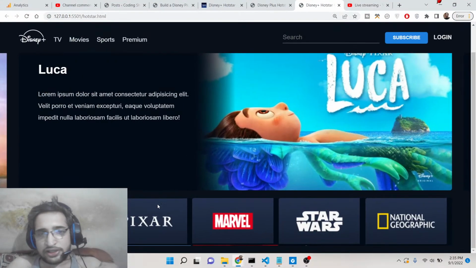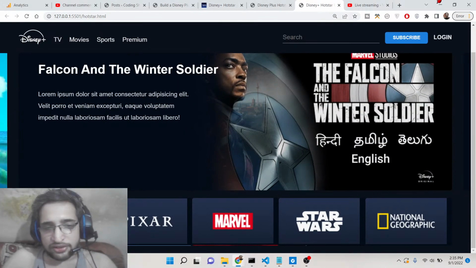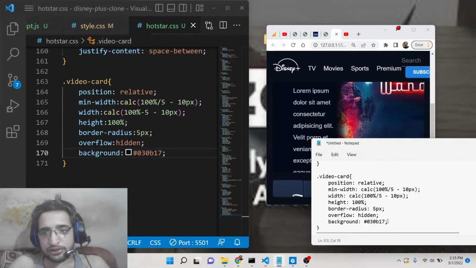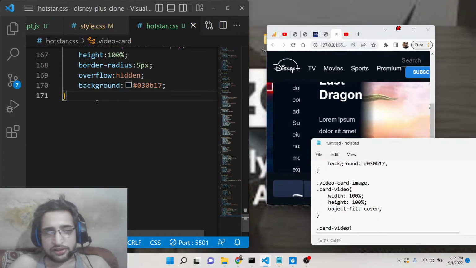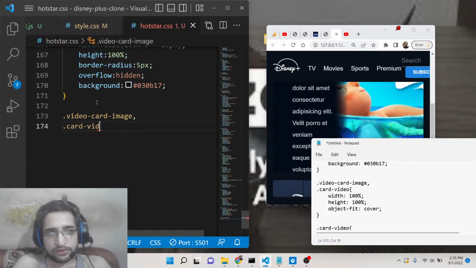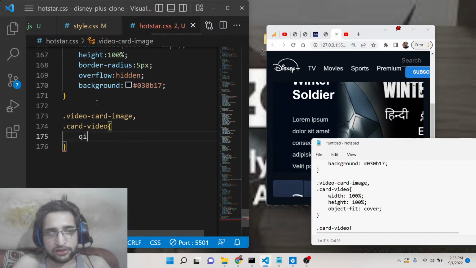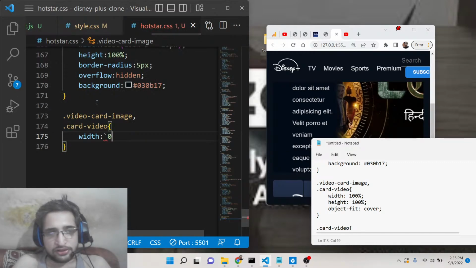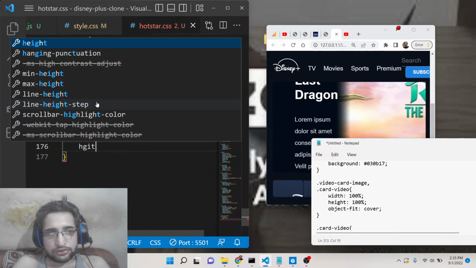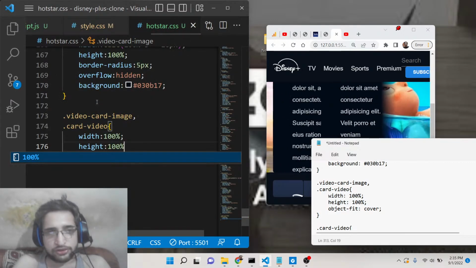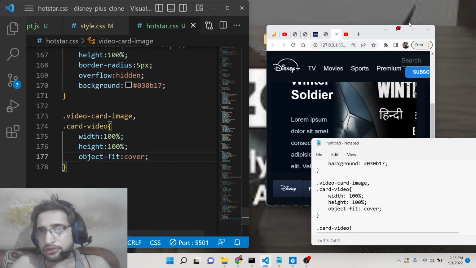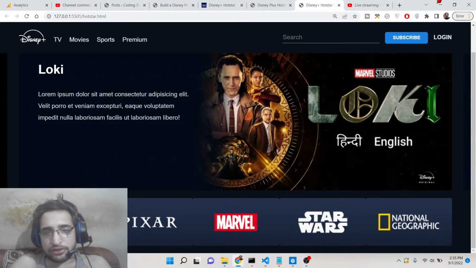So now guys we will see that now it is successfully styled here. It is appearing right after the other 1 2 3 4 5. So now it is looking good. After this we will target each class, which is video card image, and also the video class. So here we will give the width and the height of 100%, object fit to cover. So now you can see that.